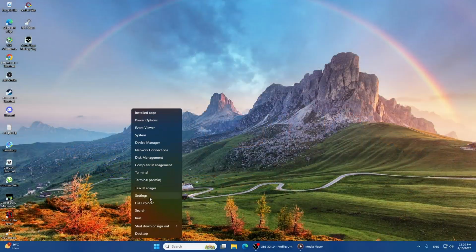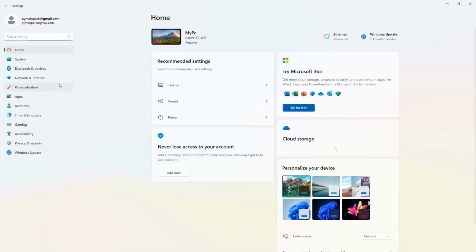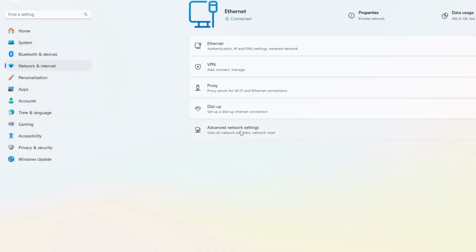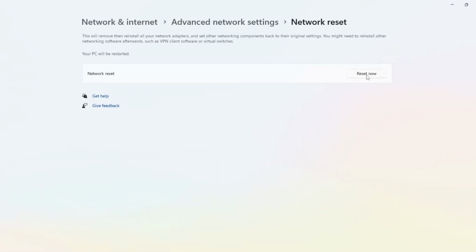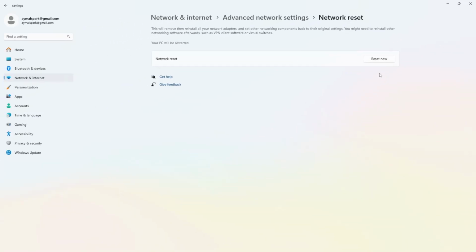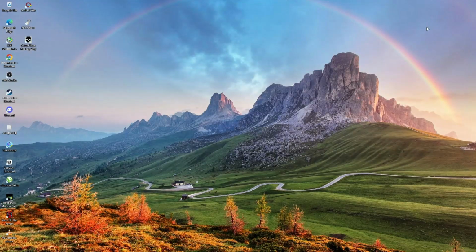Open Settings again. Click on Network and Internet. Scroll to the bottom and click on Advanced Network Settings. Then click on Network Reset. On the next screen, click Reset Now. Your PC will restart after this. Check your internet after the restart. If the issue is still there, let's update the network adapter.